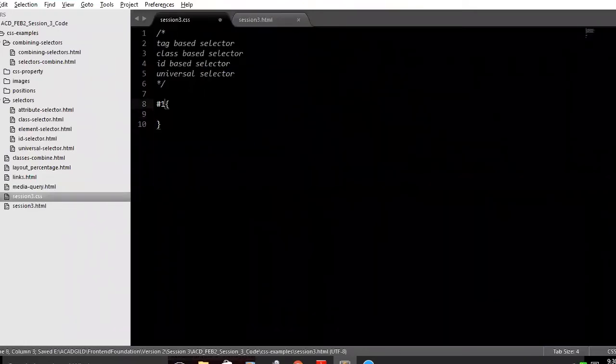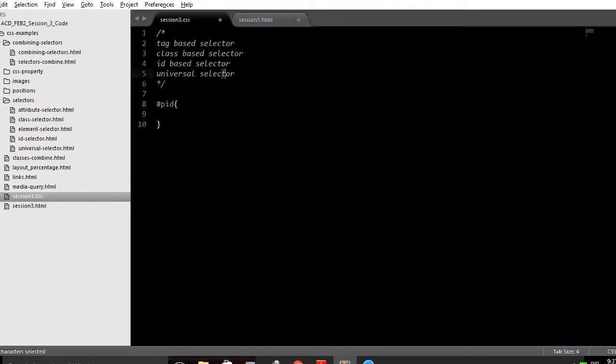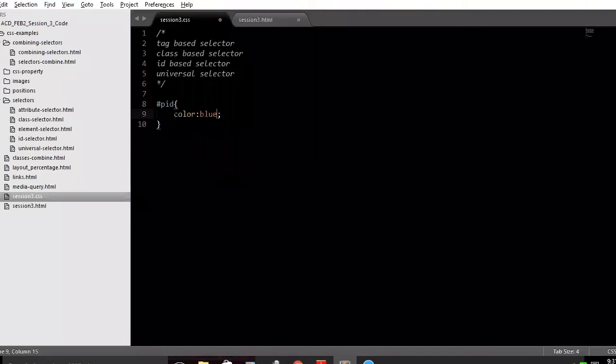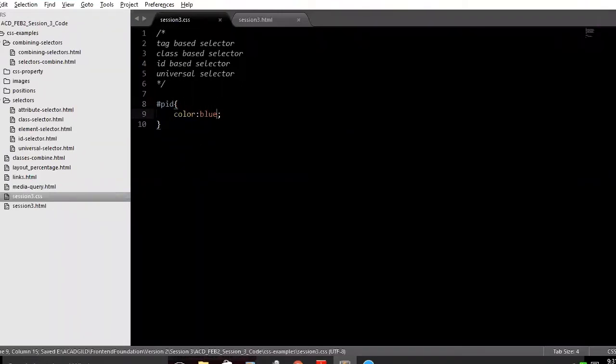And here you mentioned PID. And then you mentioned the style color blue. Okay. So this is how you apply styling based on ID selector. Okay. So now we understood the selectors. How many selectors? 4 selectors are there: tag based, ID based, class based, and the universal selector.